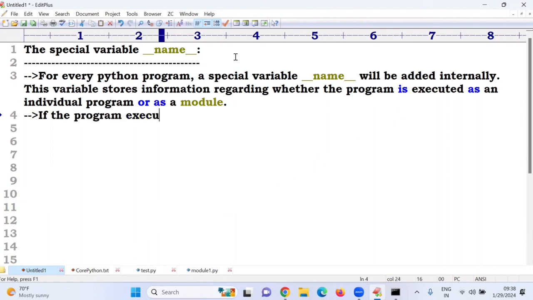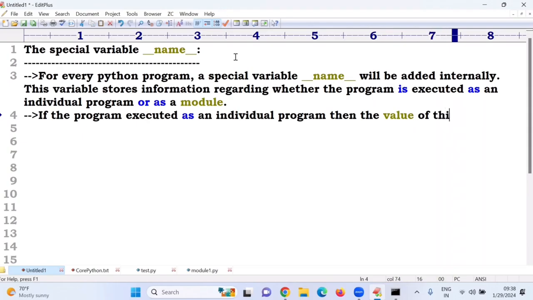If the program is executed as an individual program, then the value of the variable is __main__.